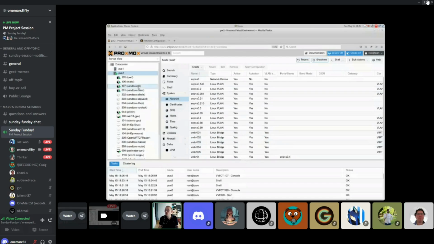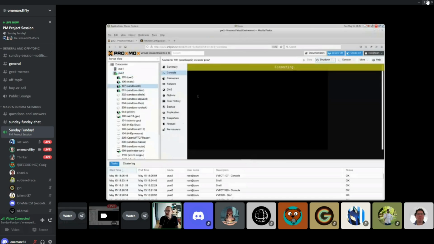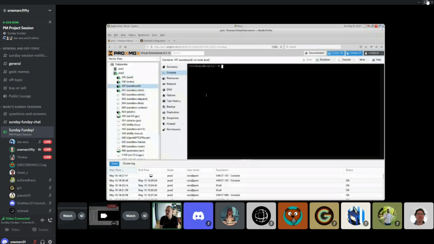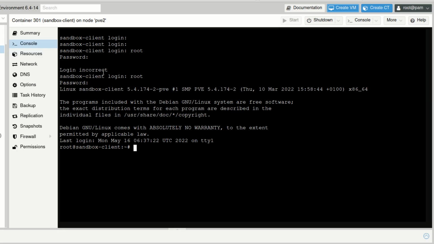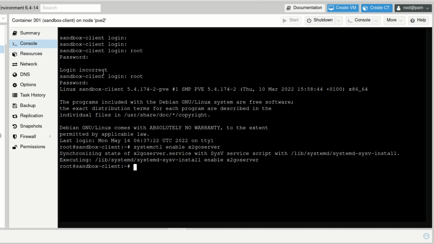So when we go to the Sandbox client, that is the client container, the Debian 11 container which I've asked you guys to set up, and we go into that container, let's quickly enable the X2Go server by typing systemctl enable x2goserver. That will enable the service at boot time so that it comes up automatically. And we also want to make sure that it is started, so the second command is systemctl start x2goserver.